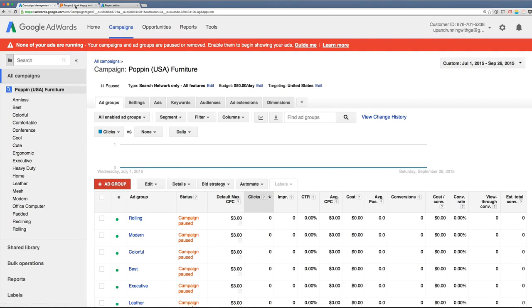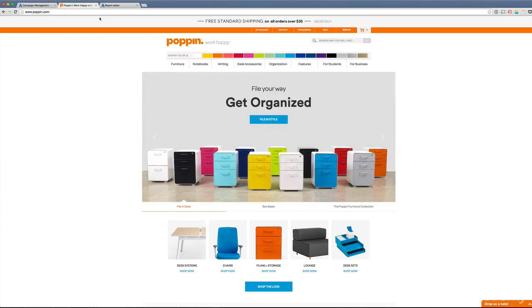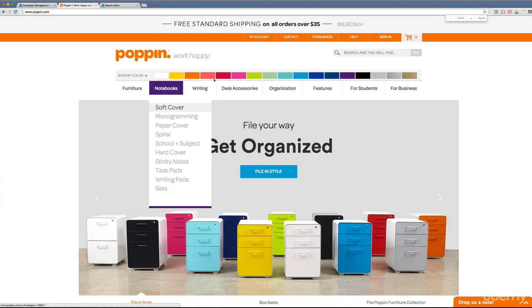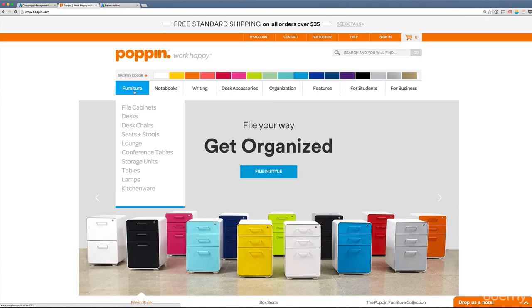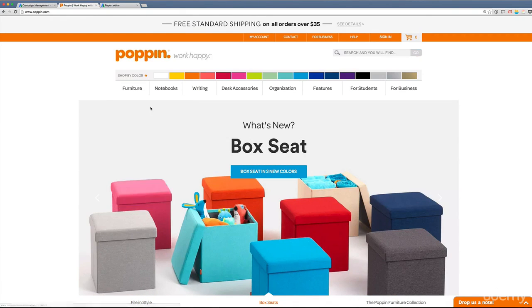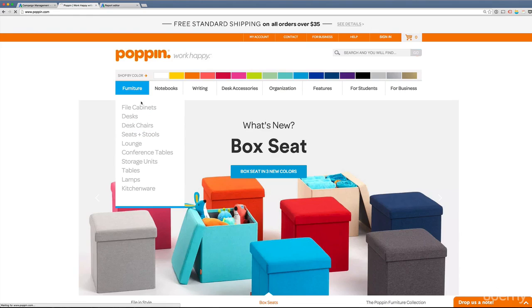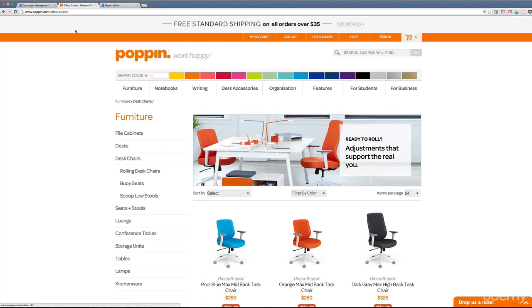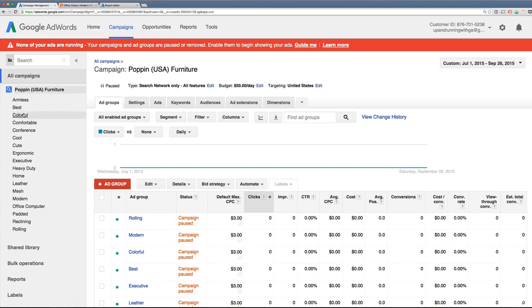So let's just jump over to the Poppin website, take a look at that again. Here's the homepage. And if we go to furniture, we see all these different sub product categories under furniture, and we had begun building out a campaign for, if you remember, desk chairs. Now, if you go back to our campaign, you look at our structure, we have all these ad groups for all different types of desk chairs.